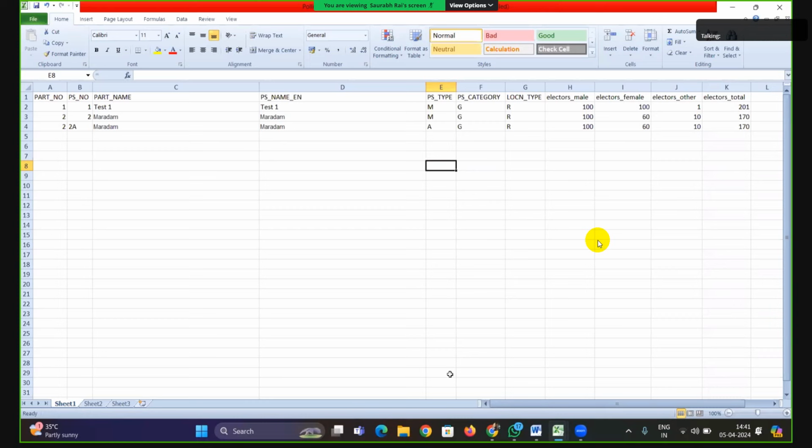What you have to do, for example, is this: there is part number 3, PS number 3, so your part number is test 3 and PS number is test 3 or something else. Then if it is main, you have to mention that. If it is in a non-government building, you have to mention N. If it is in an urban area, you have to mention U. Then male count is 150, female count is 100, and third gender is 1. Then you have to mention the total here as 251.